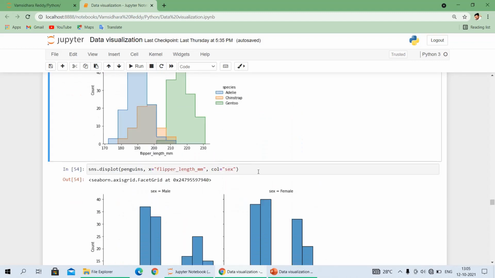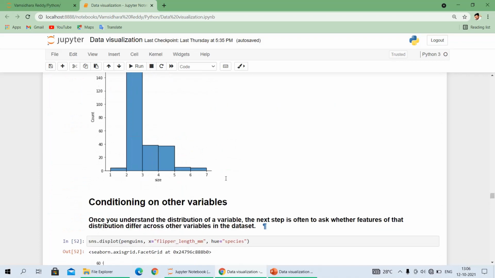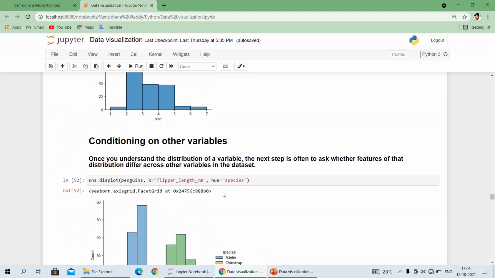And the last one: in penguins there are two types of penguins, female and male. For that also I have plotted a graph. This is sns.displot, penguins is the dataset, and x equals flipper length mm, and hue equals, which column am I taking, the sex column is taken.